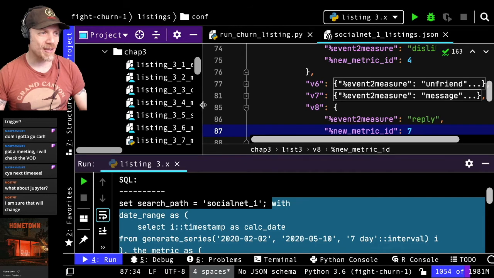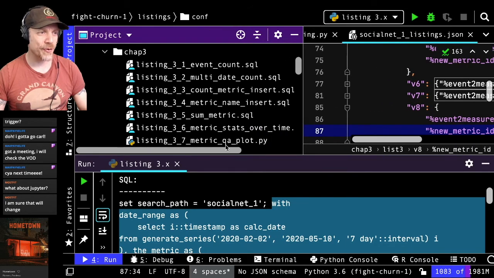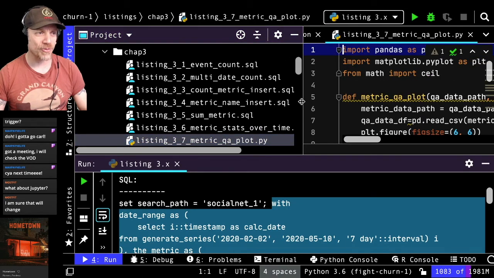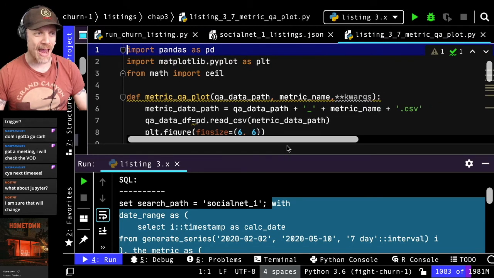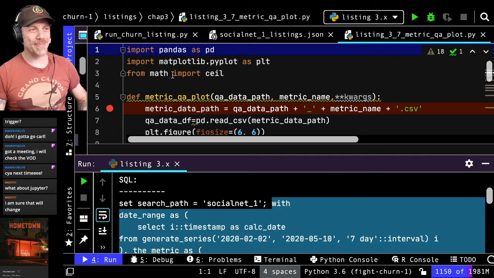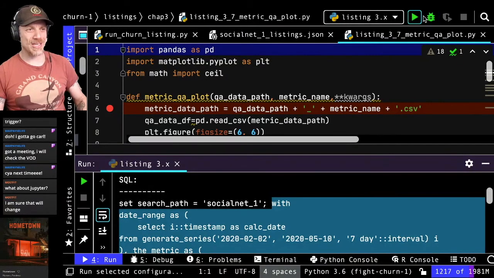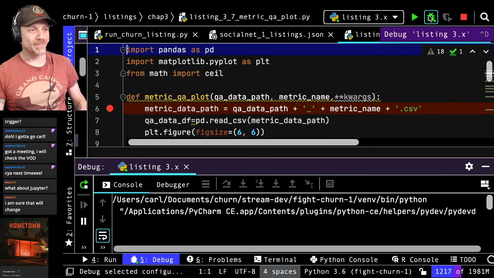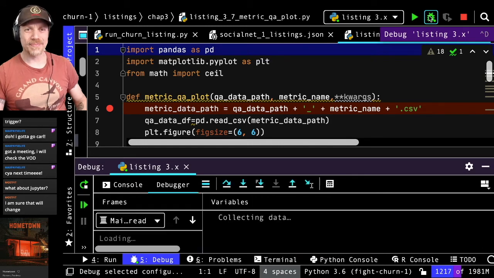So listing 3.7 is one of the first Python programs taught in the book, and it's just to make a simple plot. So it's honestly pretty basic. I'm just going to debug into it. It should only take a second.